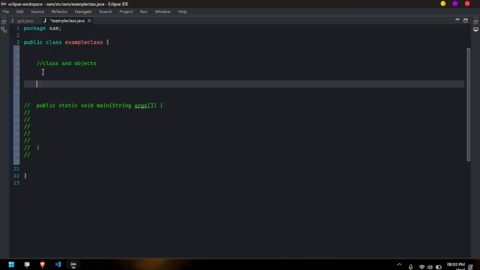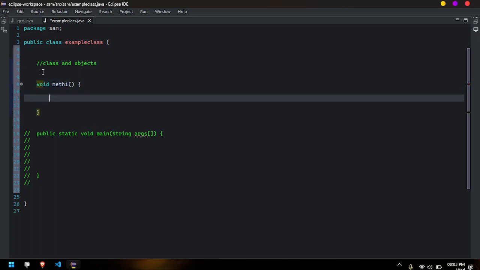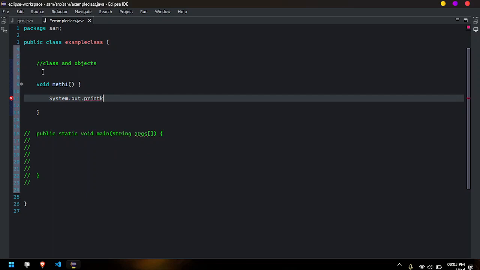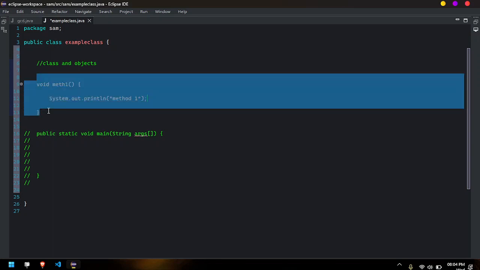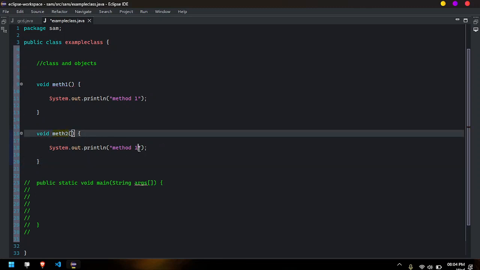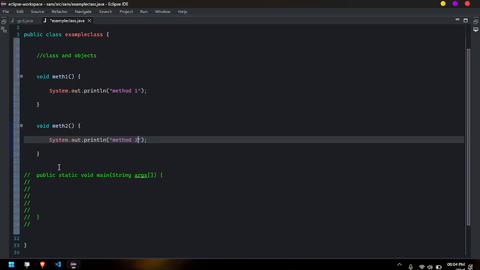Here I just create a method. I name it as meth1. There is no return type here, just void. And then I simply type system.out, method one. Then copy this and create another method and name it as meth2. Yeah, that's all.